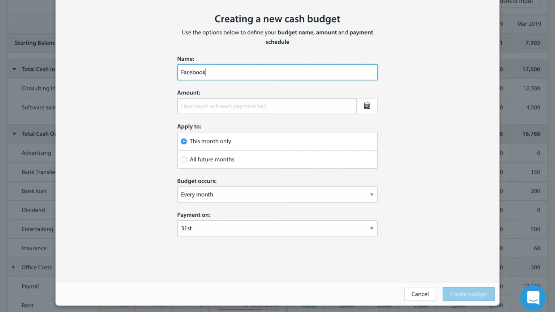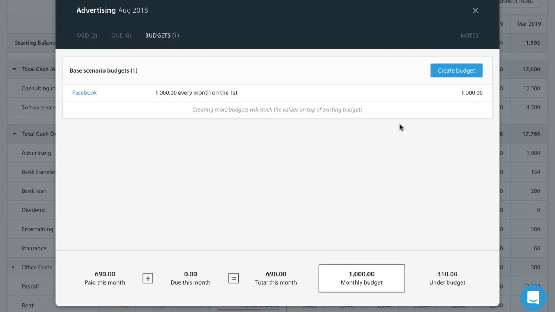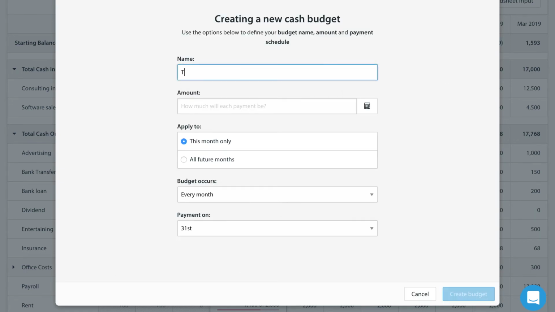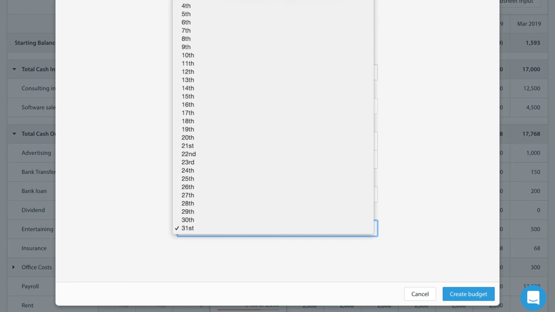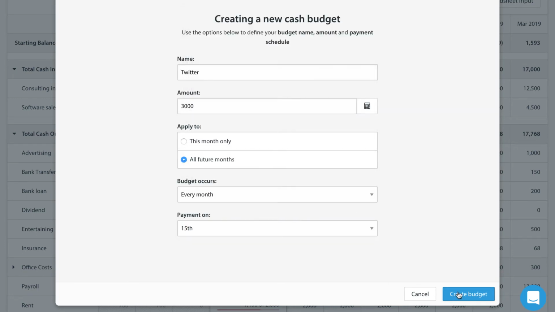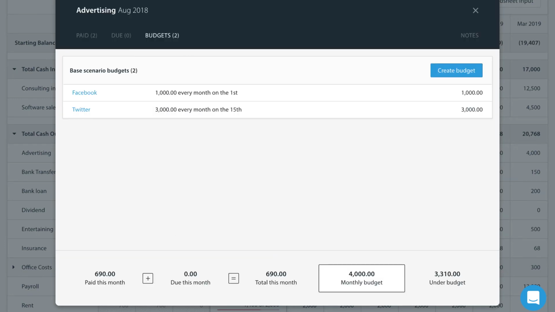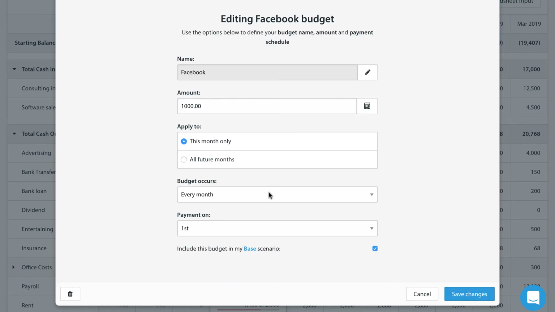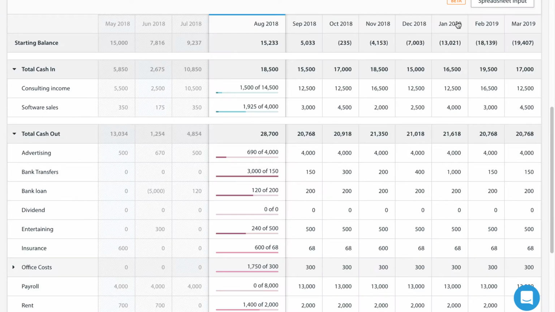So this client has an advertising budget for Facebook on the 1st and a Twitter advertising budget going out on the 15th of every month. So we'll enter those budgets now. As you can see, we also have the option to set the frequency of the budget. We went with monthly. And now you can see those cash budgets in all future months.